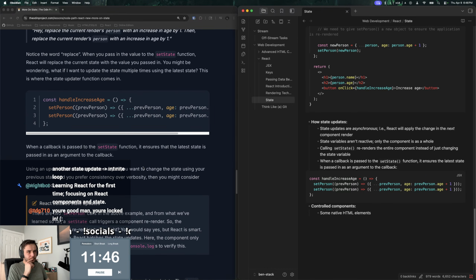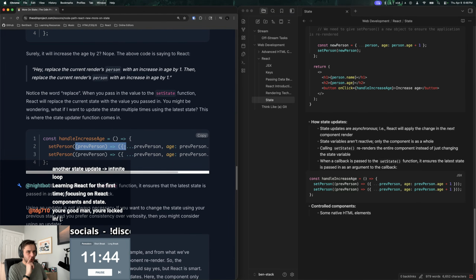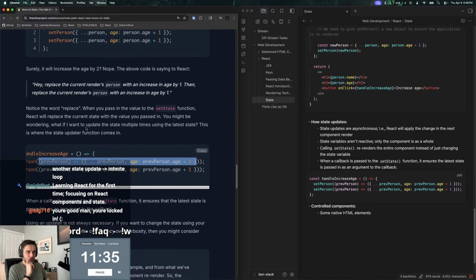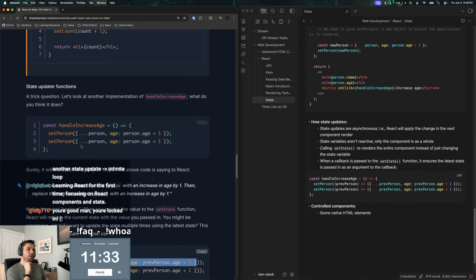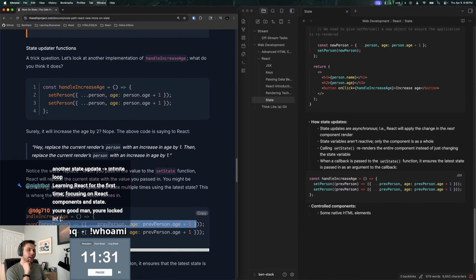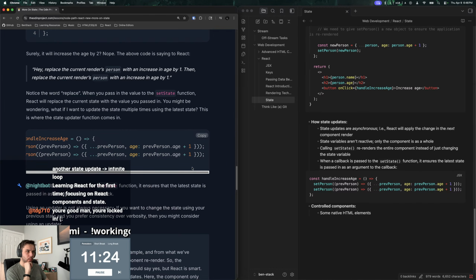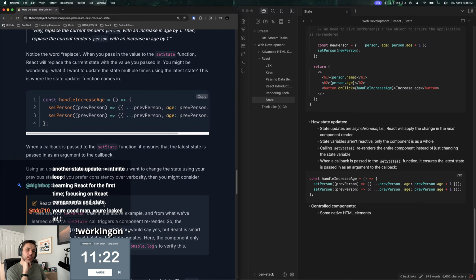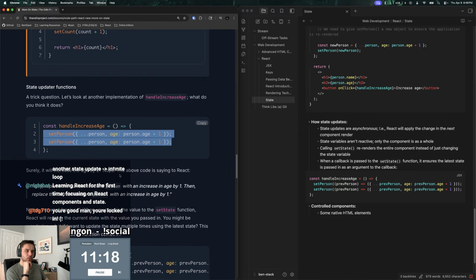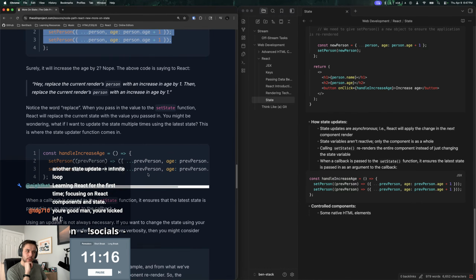that makes sense. I'm still not 100% clear on this callback stuff. Like, maybe using the callback function here will actually update the person age twice on one re-render, instead of here where the age only updates once. Something like this, right?